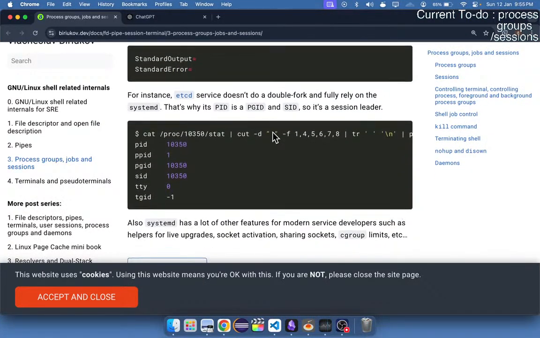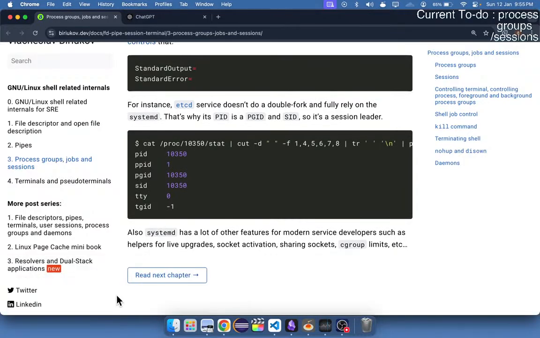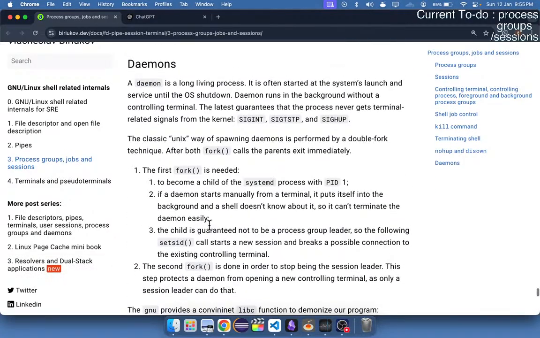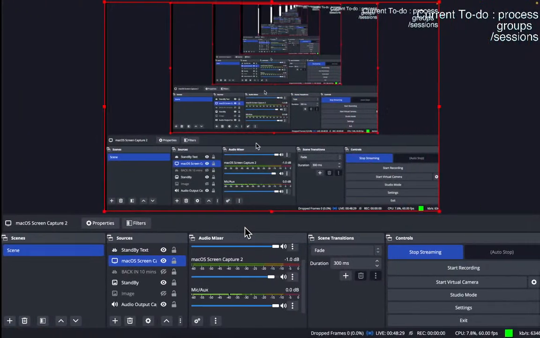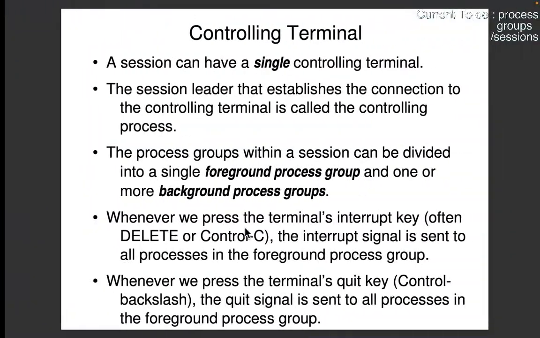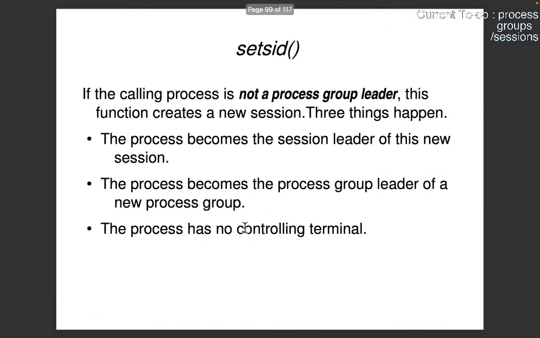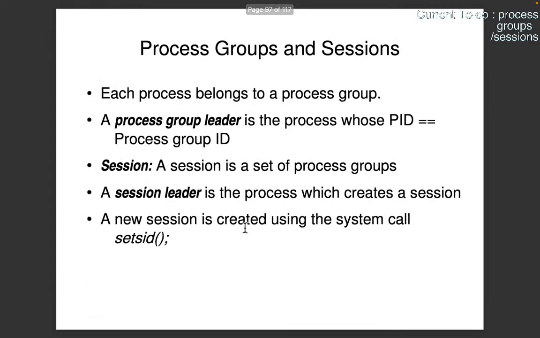Damn, bro. So let's just go back to the slides. Let's read it again.